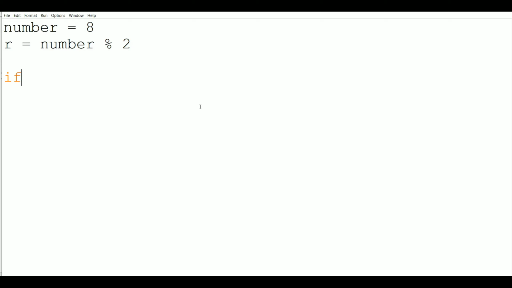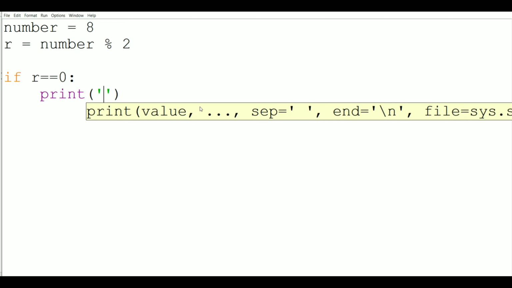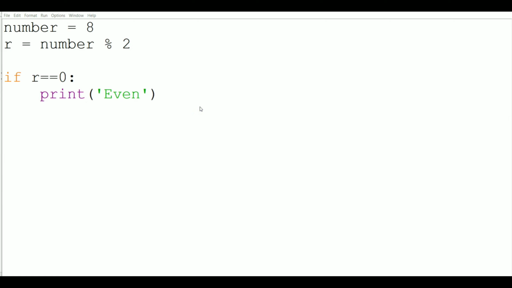So we'll check if r equals 0, using the equality operator. If the value of r is equal to 0, that means the number is even. So we'll just print even over here. Now we'll just save this.